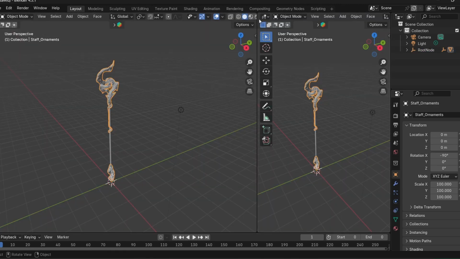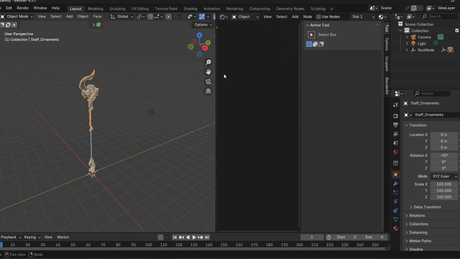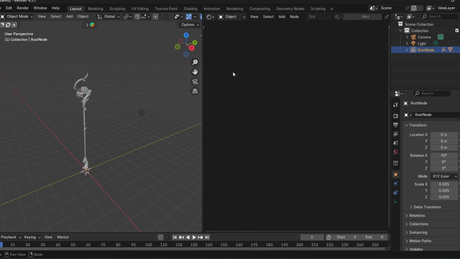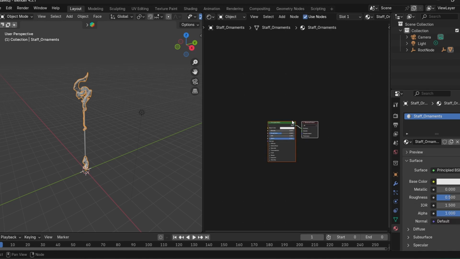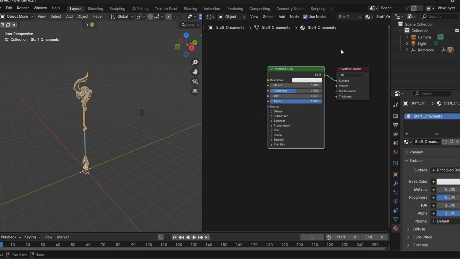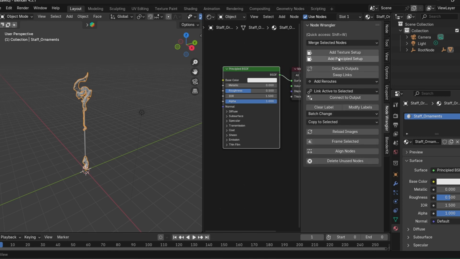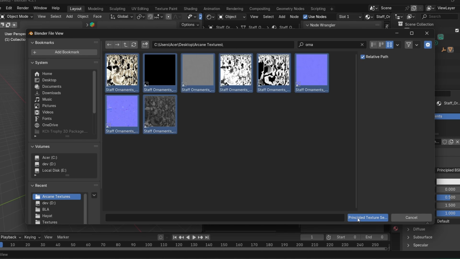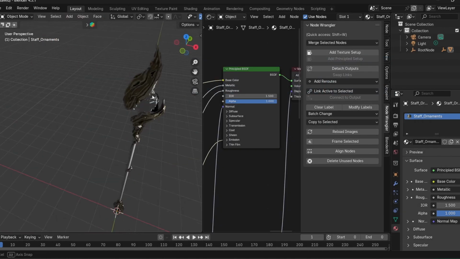Set Blender's workspace to have a shader editor. Before you continue, make sure that you enabled the Node Wrangler add-on in Blender. This will enable you to quickly add the texture files from Substance Painter. Select the Principled BSDF node and click the Add Principled Setup button from the Node Wrangler add-on. Then, select the texture files based on the active material in Blender. Continue the process until all the materials have been assigned with textures.